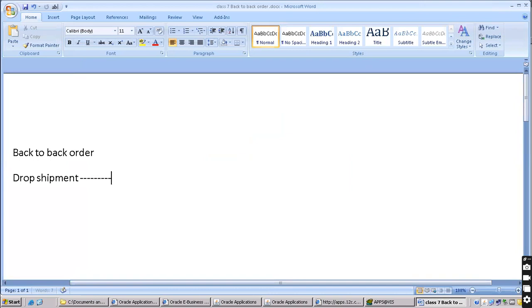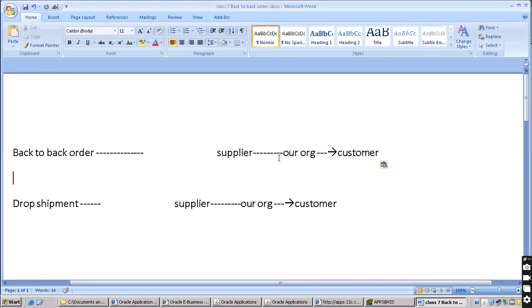Whenever we don't have a quantity available, then you are purchasing from the supplier. The supplier is directly delivering goods to the customer without our involvement. Is that correct? Without our organization's involvement. But in the back-to-back case, our organization will also be involved. If we don't have a quantity available, we purchase the goods, they send it to us, and then our organization delivers the goods to the customer. In a drop shipment, our organization's involvement is not there. That's the only difference, definition wise, but the steps are totally different.